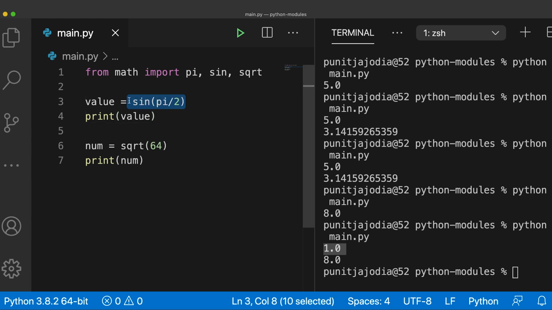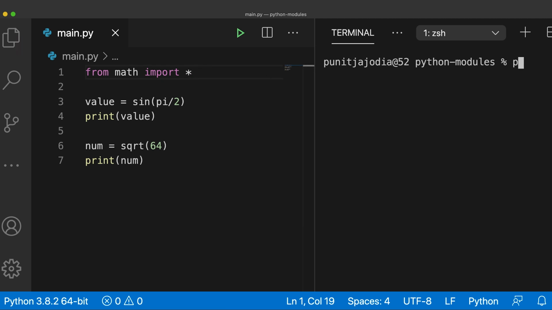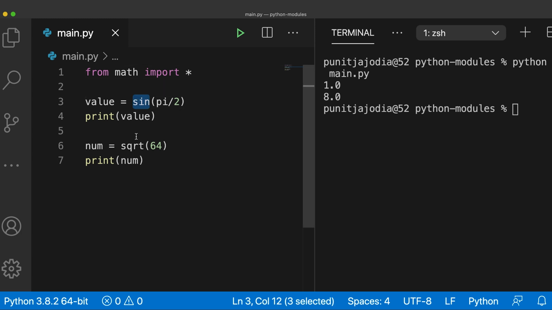We can also use this from import statement to import all definitions from a module like this. So here, instead of manually importing pi, sin, and sqrt, I can also do from math import asterisk. I'll save this file, I'll clear the screen, and then let me say python main.py. When I press enter, then you can see my code still works and sin, sqrt, and pi are still imported. Here, asterisk means import everything. A side tip for you, importing every definition name with the asterisk symbol is a bad programming practice and you should try to avoid it in your code.